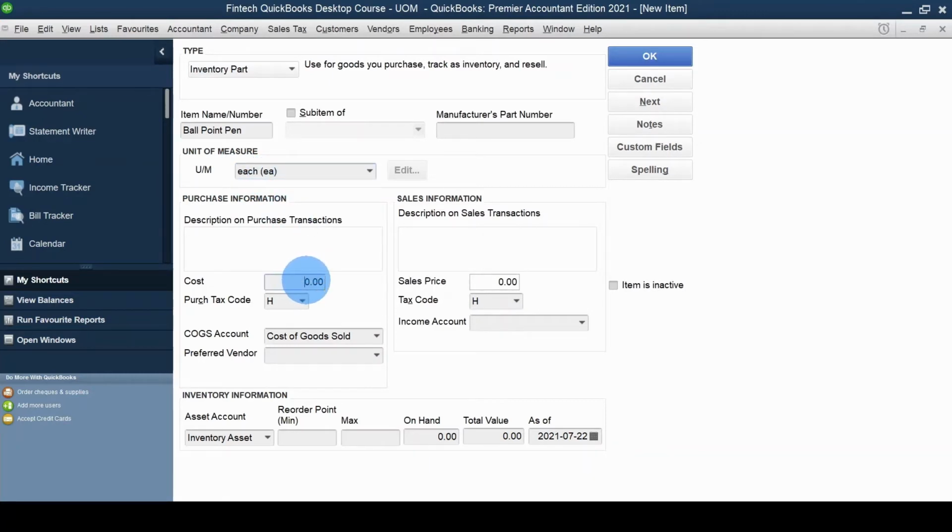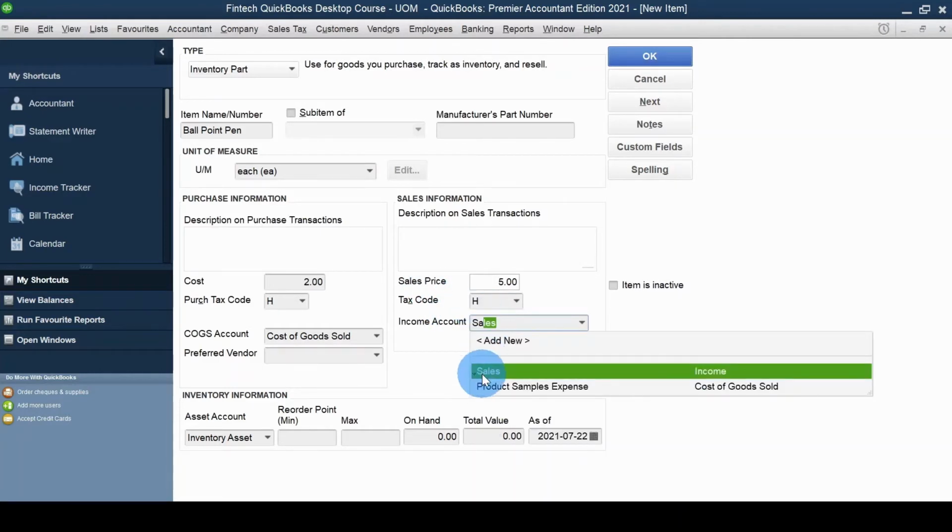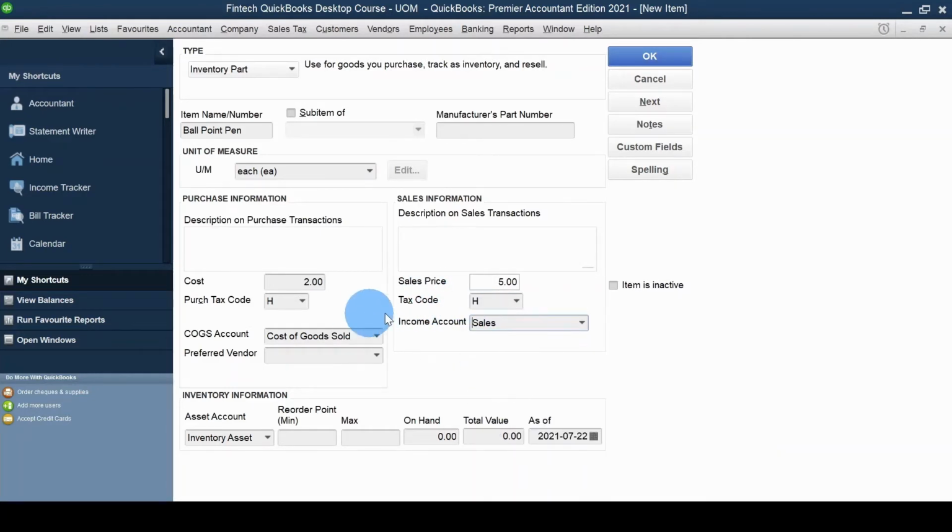Now let's say the cost is my purchase cost of this pen, let's say it's $2, and I want to sell this, let's say for $5. There you go. I have assigned that, and the income account, I'll just put it to, let's say, sales over here. So I have the COGS account, I have the sales over here, I have the inventory asset over here, and I did the unit of measure, which is each.